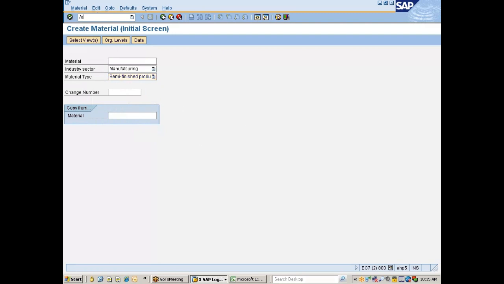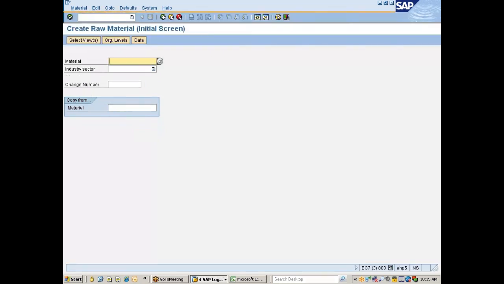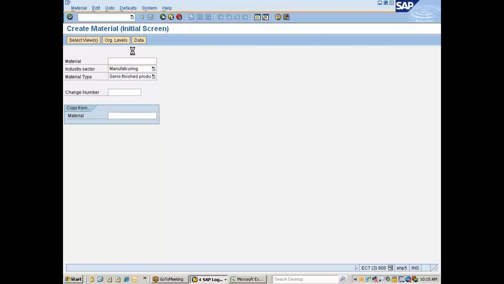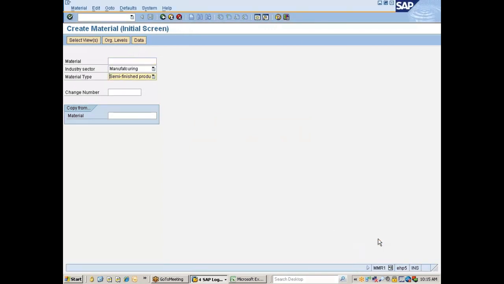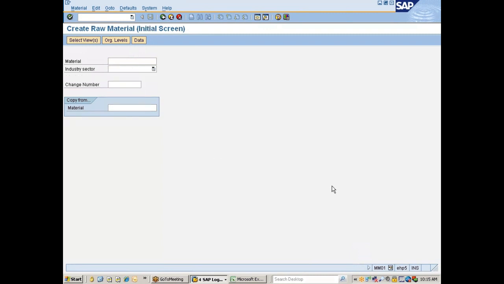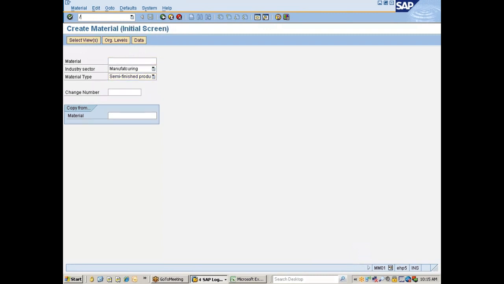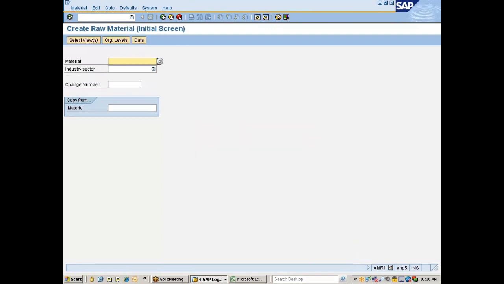Now, look here. /o means open in a new session. Transaction code MMR1. I wanted to create raw material only. If I hit enter, do you see similarities between this and this screen? Can you see my screen? One is MMR1, the other transaction is MM01. Let me just refresh the screen also. Do you see any similarities? Yeah, the material type field is not there.